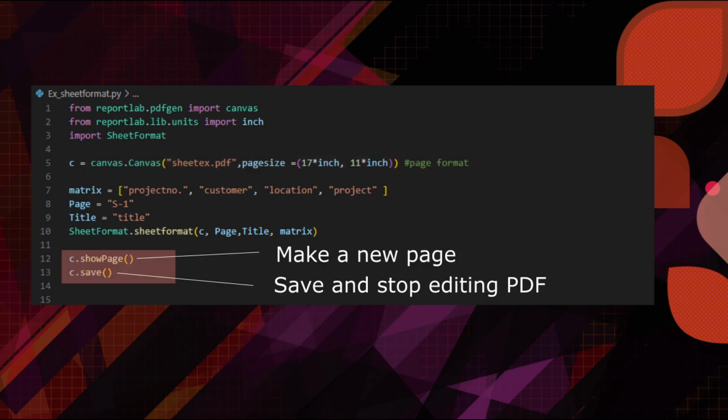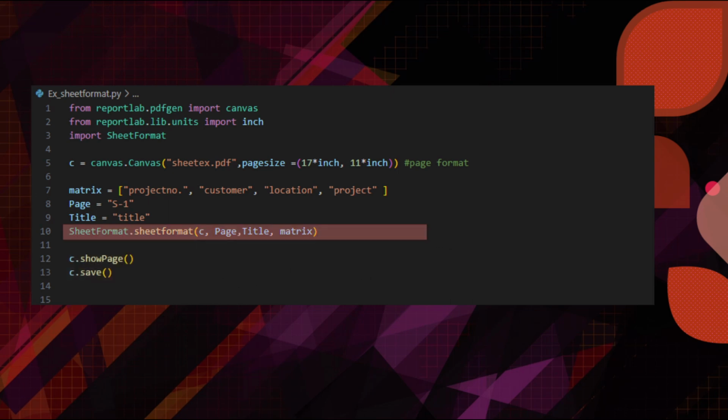C.showPage tells Python you are done with the current page. To get a multi-page PDF, all you need to do is have multiple of this function in the program. C.save tells Python you're completely done with the PDF. At this point, it'll go into File Explorer. Sheet format is where the magic of Reportlab starts to happen.